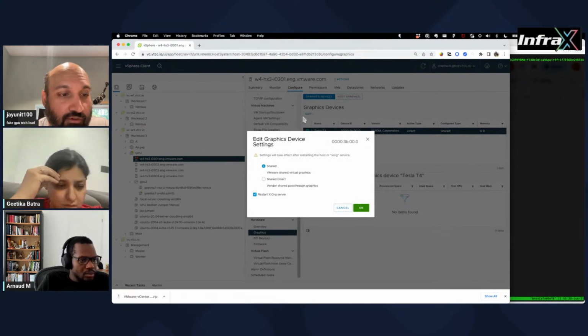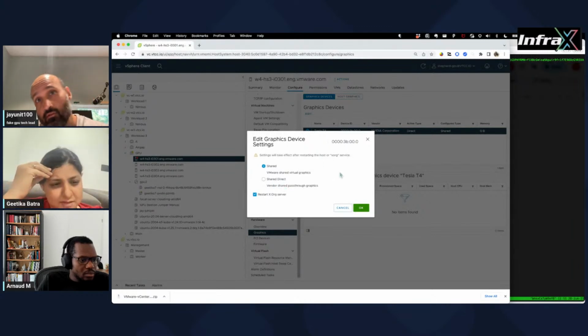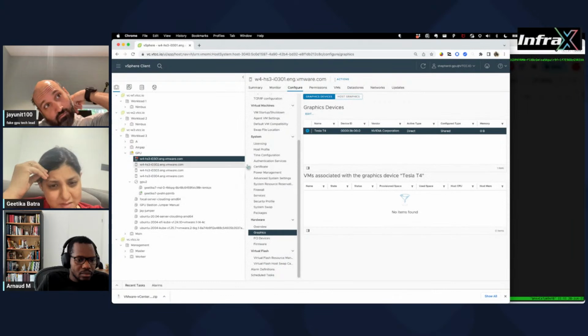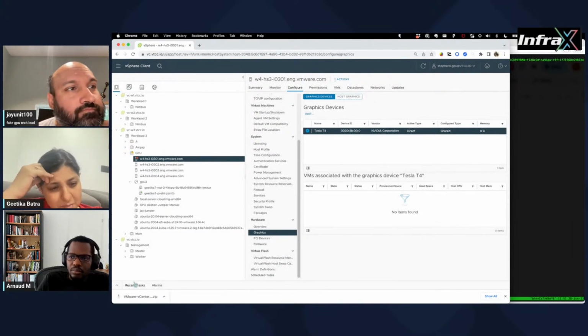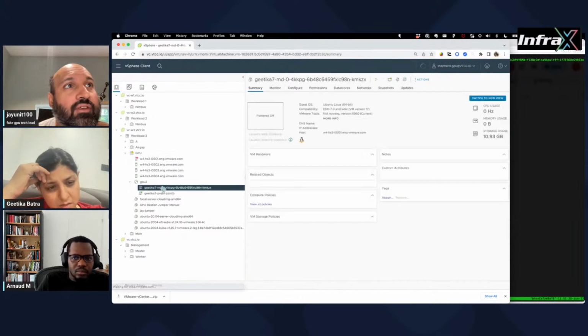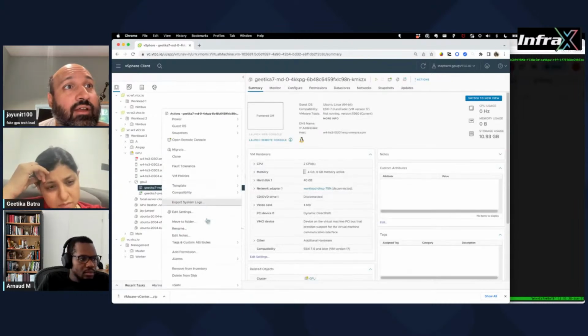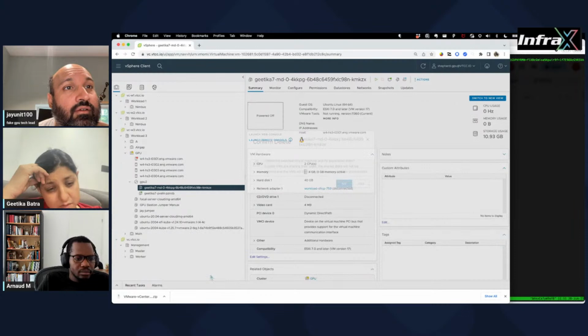You can interrupt, Geetika. Yeah, what is it? Can you show me the recent tasks? I want to see what exactly is going on. Maybe try creating a new cluster also, if that is okay. Well, what I was doing is this: I was just deleting this node. Oh, while deleting also you're facing errors.